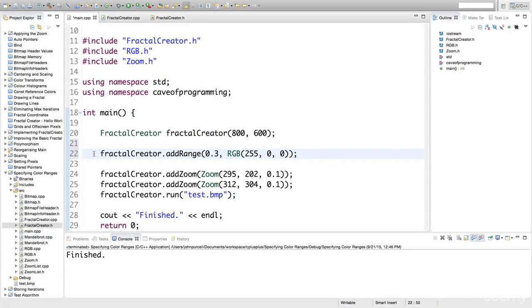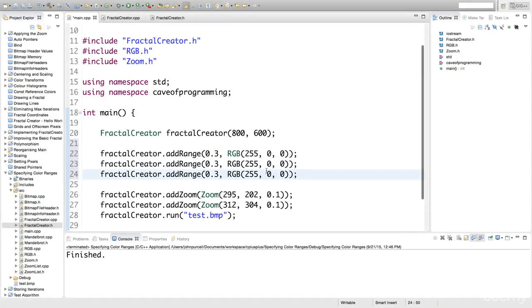And then let's add a couple more. So let's say that from 0.3 to 0.5 we're adding in green, and then up to 1.0, which is going to be the end, we're making white. So this will probably look terrible. I'm just making up some values that we can play around with for the moment.